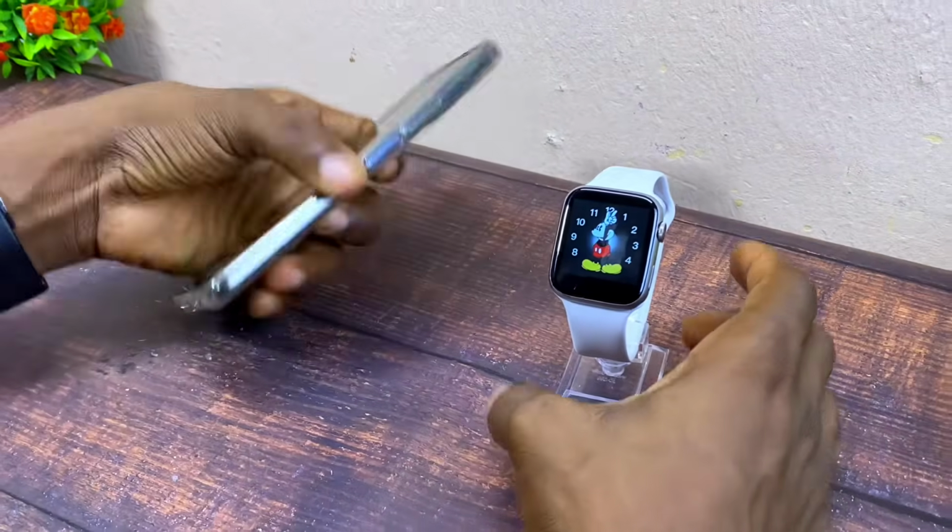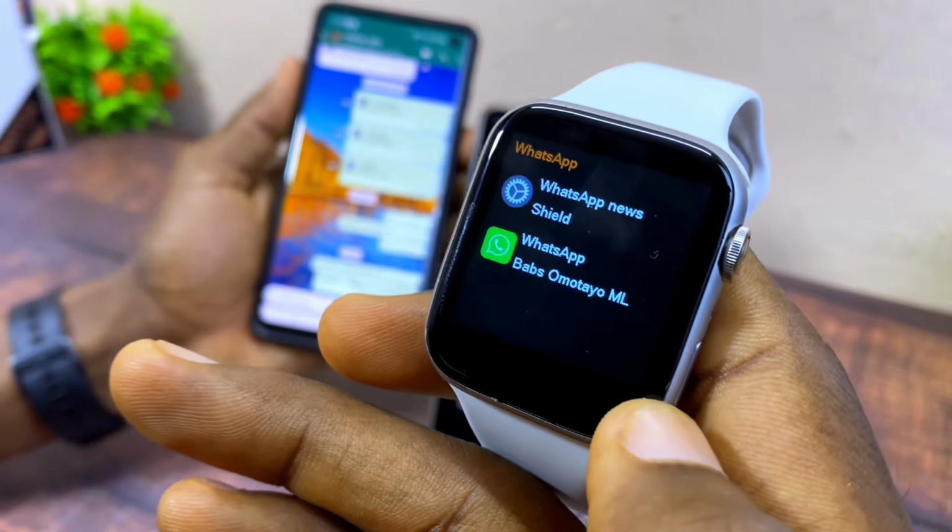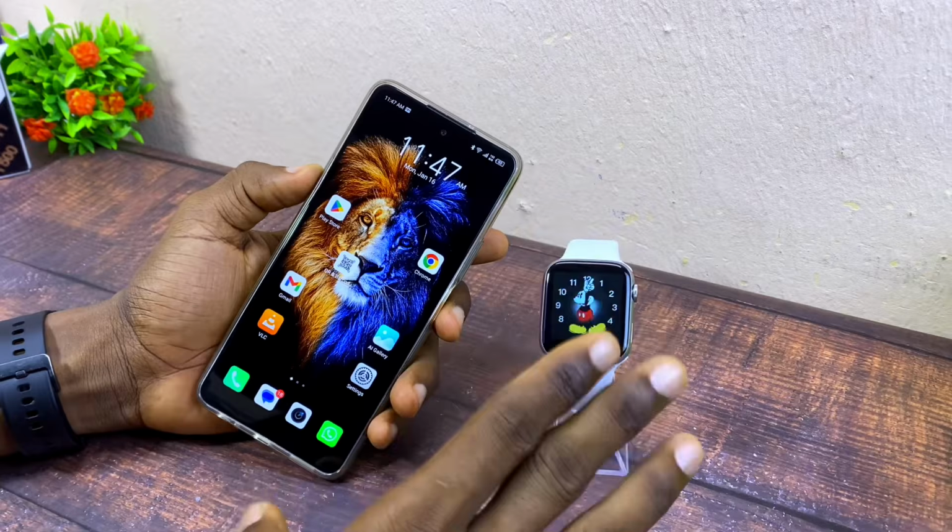Alright guys, so today's video is about how to get WhatsApp messages like this on your smartwatch. Let's get down to business. The first thing to do here is to download the MediaTek Smart Device app.